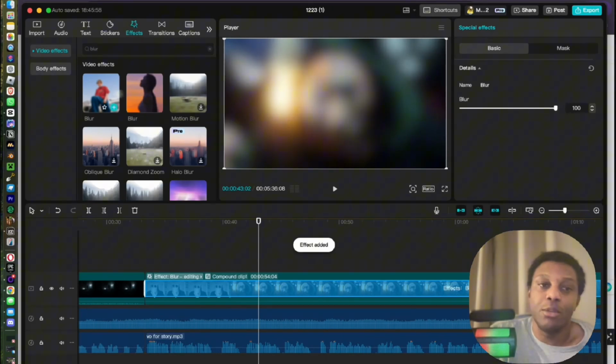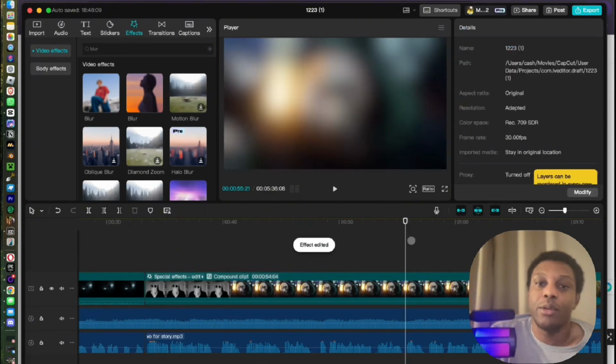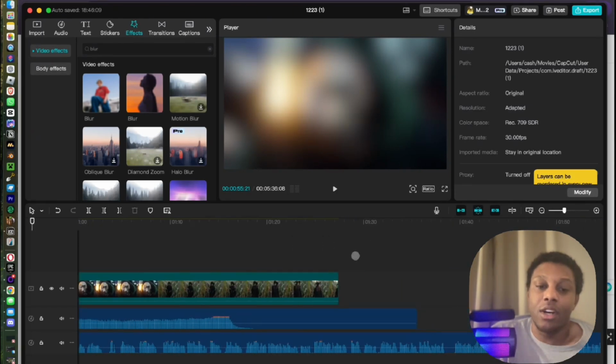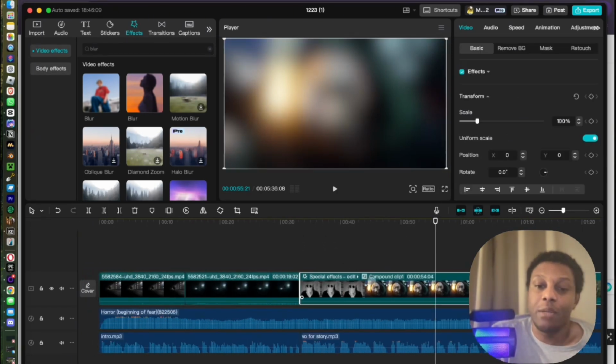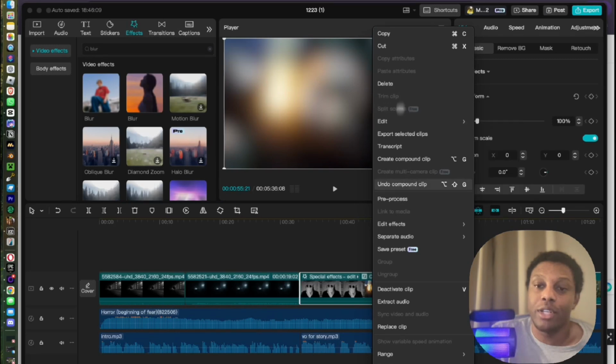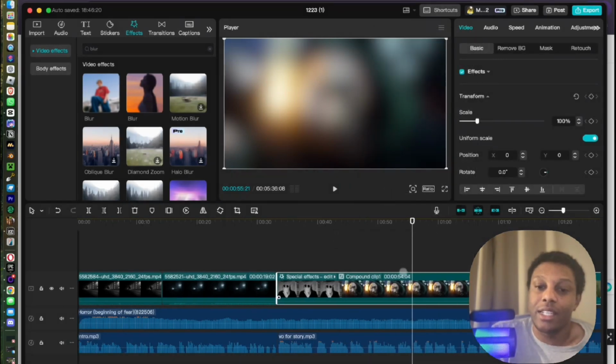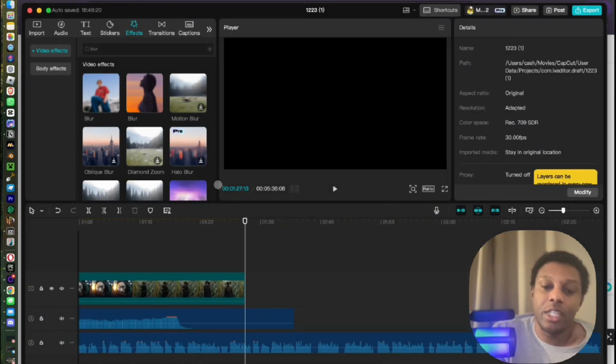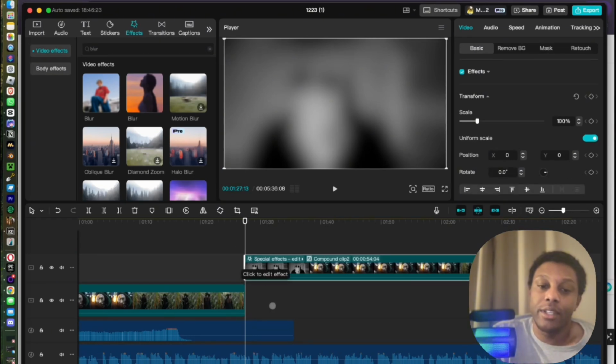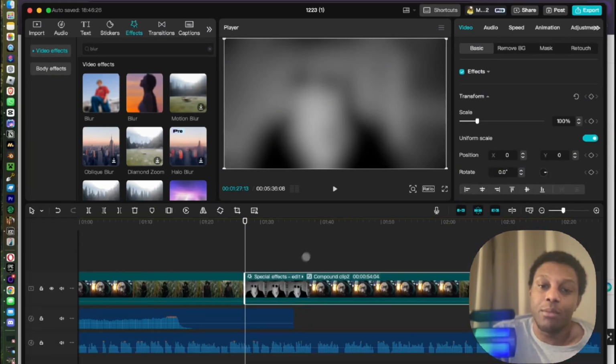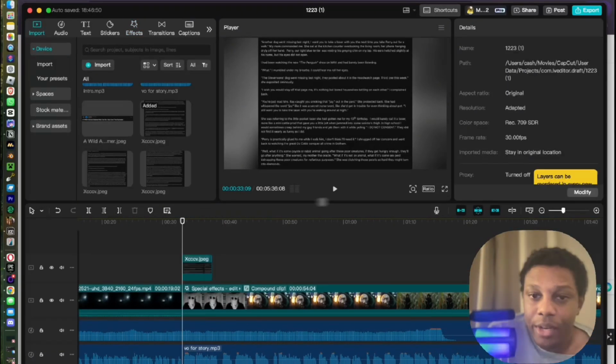And you just want to keep doing that until it's super blurred, to the point where it's almost unrecognizable. So then when it's played through, what you can also do is keep copying that same blurred content as a compound clip and just keep using it throughout the story, so you don't have to keep worrying about it. All right, here we go.